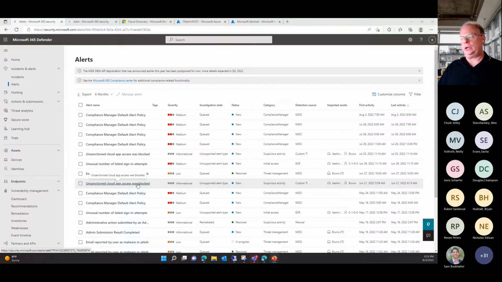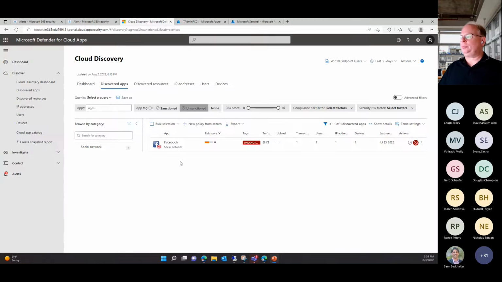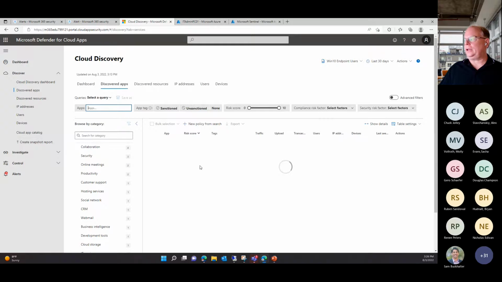For those of you that don't know, Defender for Endpoint works hand in hand with Defender for Cloud Apps. In Defender for Cloud Apps, you can pick a very specific site or a URL and unsanction that application, as I've done here with Facebook. This allows you to go ahead and fine-tune your organization for what's allowed and what's not allowed.